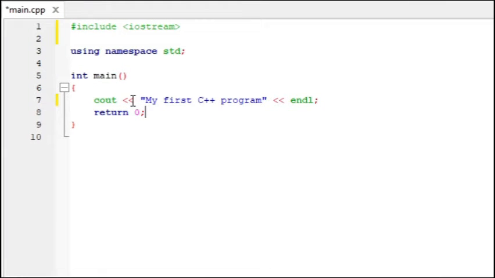For example, this is the main function, and it does not have any input. If it had any input, it would have to be something over here, but we don't have any input here, so we just leave it blank. It's just an open and close parenthesis. So that parenthesis is meant for inputting some values to the function.